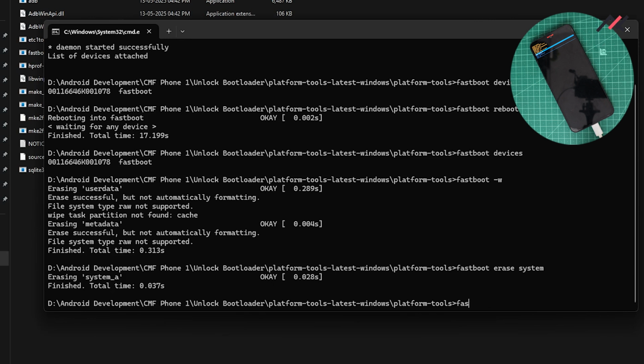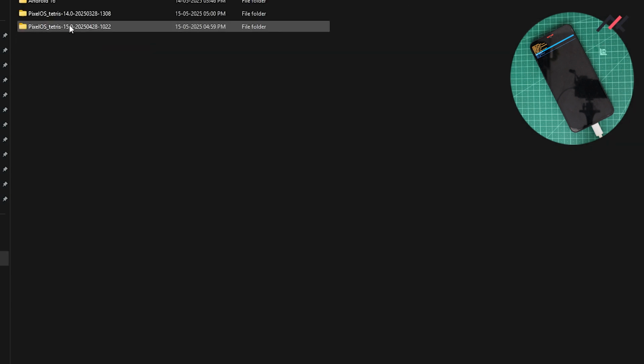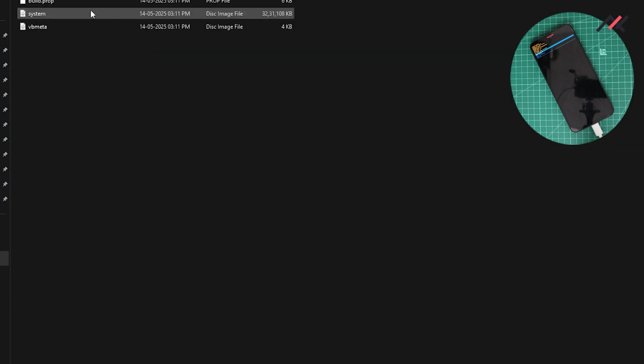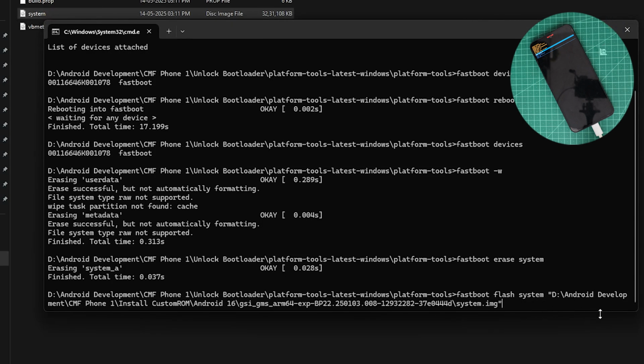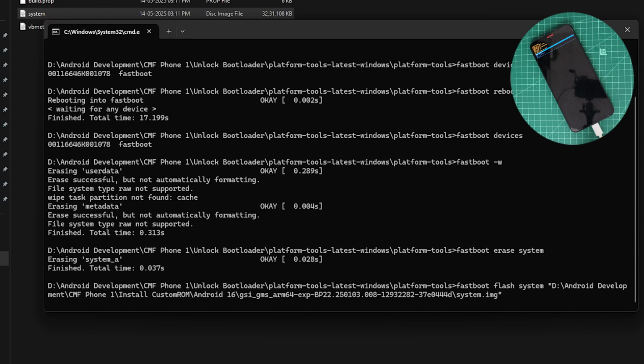Okay, which is Android 16. So for that, fastboot flash system, and then I can drag and drop the system. So I'll go back to that Android 16 folder. Inside here I have this system, right? So with that I will just directly drag and drop this one and click enter.